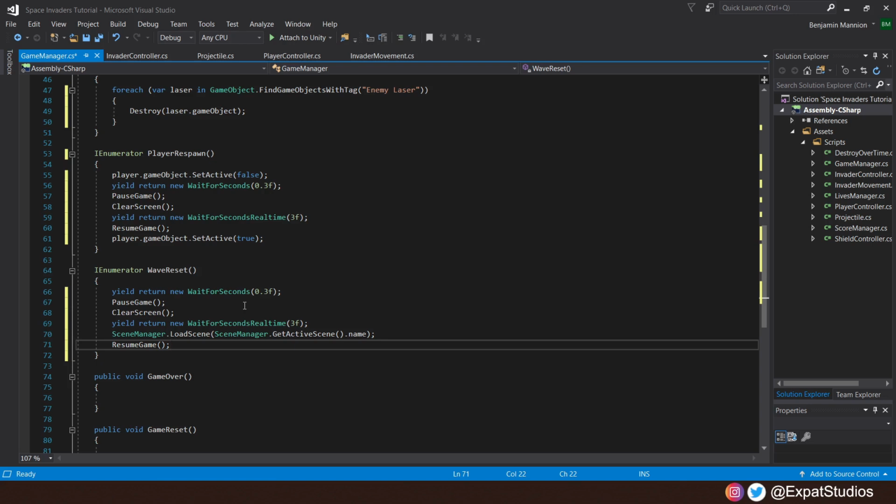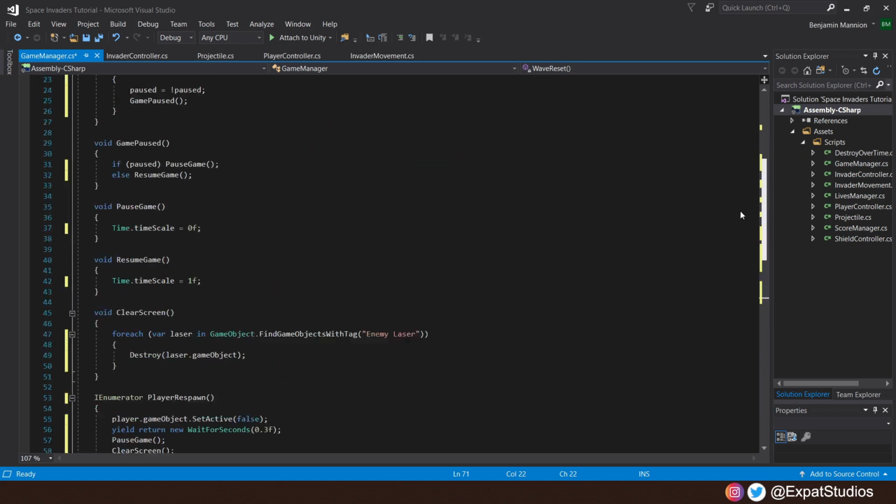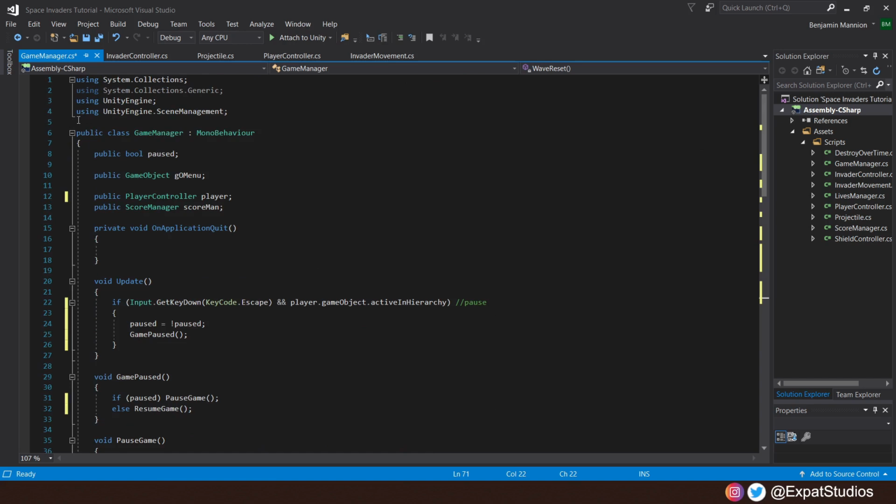We're just going to reload the scene where they're already active and prepared. So we'll use SceneManager.LoadScene. Inside the brackets, the scene we want to load, SceneManager.GetActiveScene().name. In order to access this code, at the very top of the game manager script, be sure to add using UnityEngine.SceneManagement. So once again, make sure you have this set.